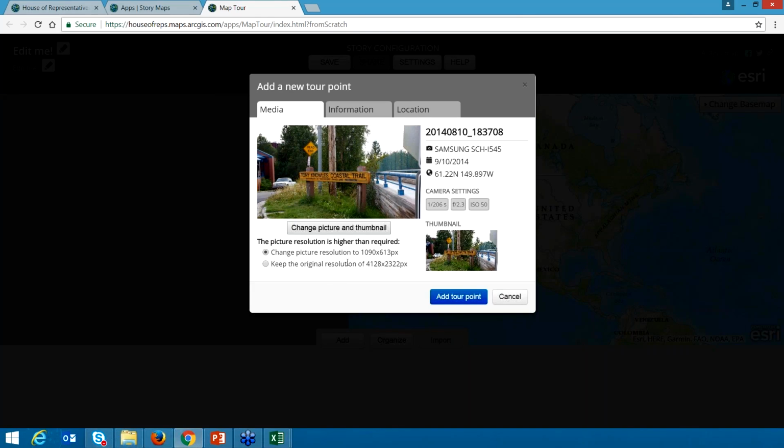So we can either keep the original resolution or we can optimize it for this web viewing. And that's the default here. Just know you can keep the original resolution, but if it's very high, sometimes that'll cause performance degradation. So the photos won't load as quickly within the map tour if you're working at a really, really high resolution. So I'm going to choose this default to change the picture resolution.